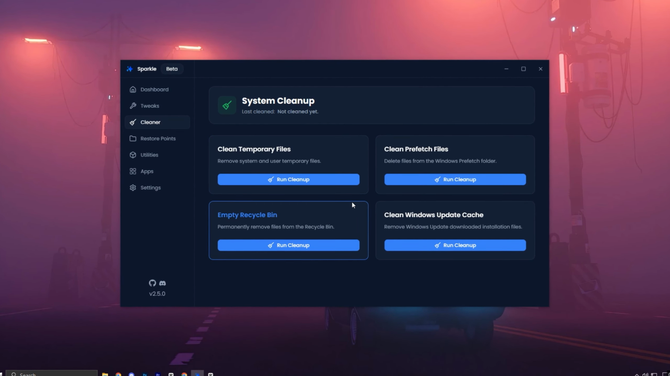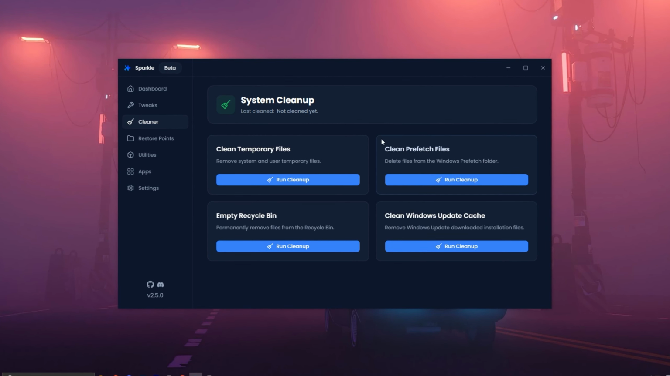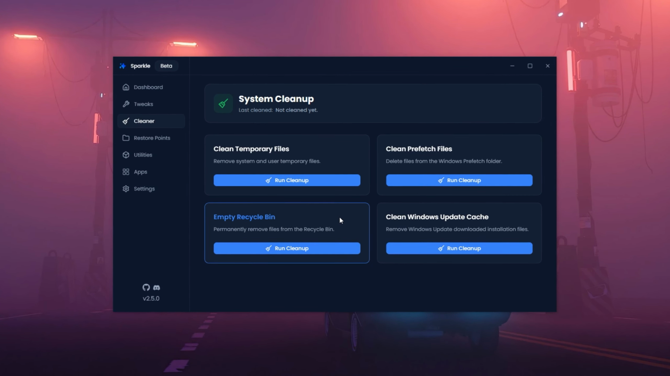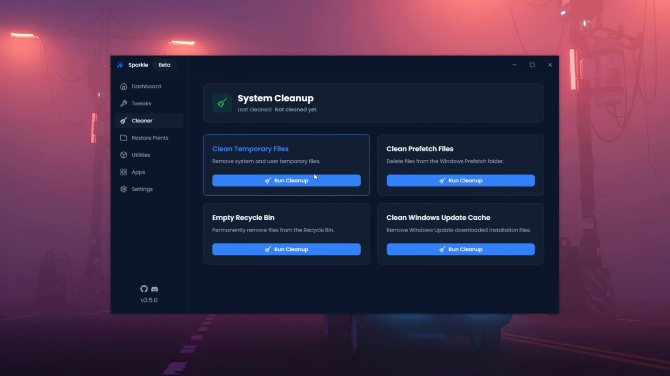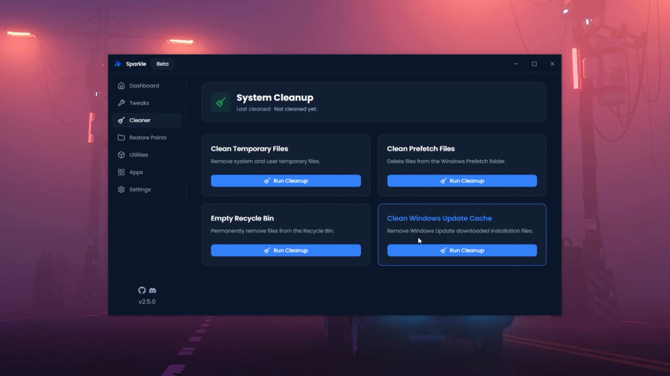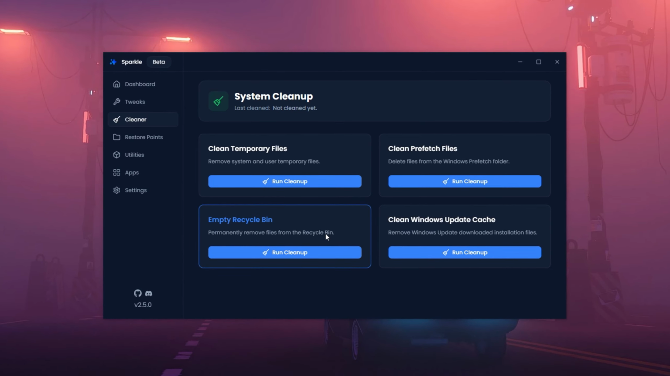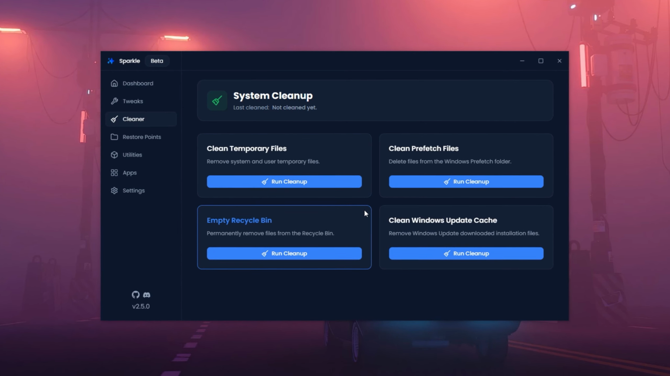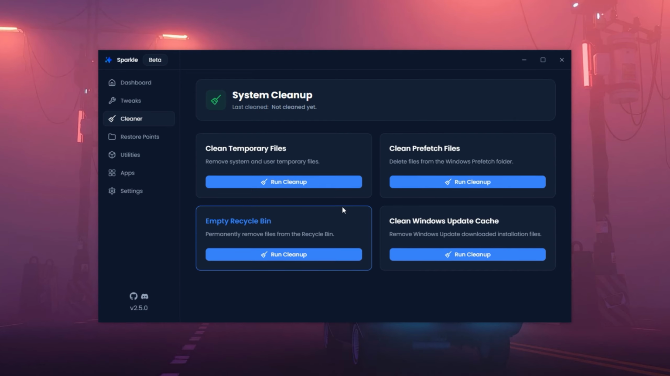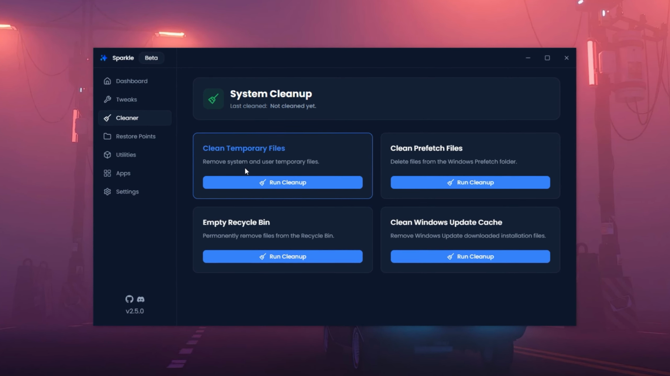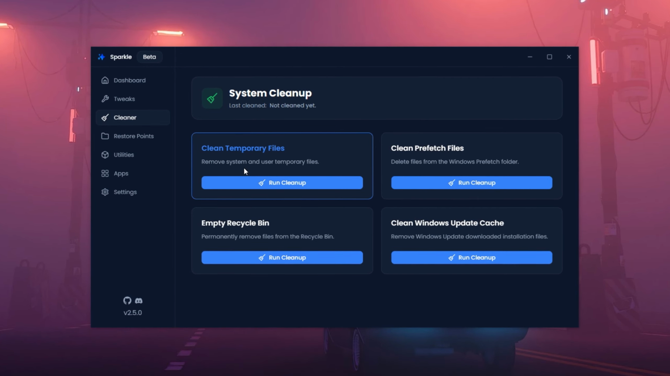Built-in Cleaner. The Cleaner tab is another standout feature that deserves attention. It's designed to help you reclaim valuable storage space by removing junk files that build up over time, like temporary application data, leftover Windows Update files, cached prefetch data, and even the contents of your recycle bin. These files serve no purpose once they're outdated, but they continue to take up space and slow down your system. Sparkle's Cleaner tool safely clears them out in just a few clicks.